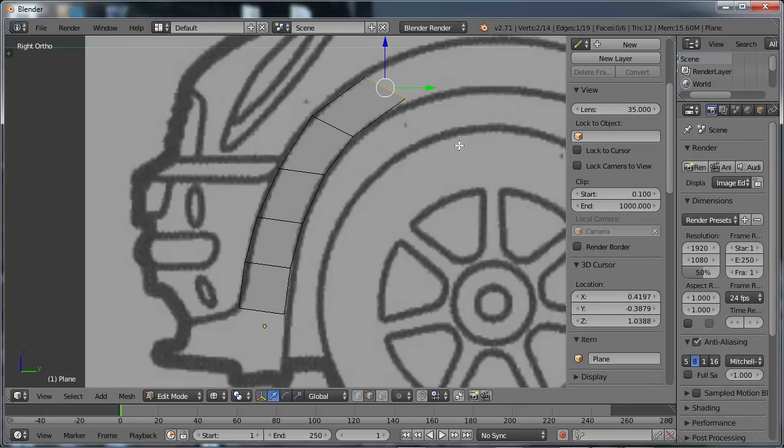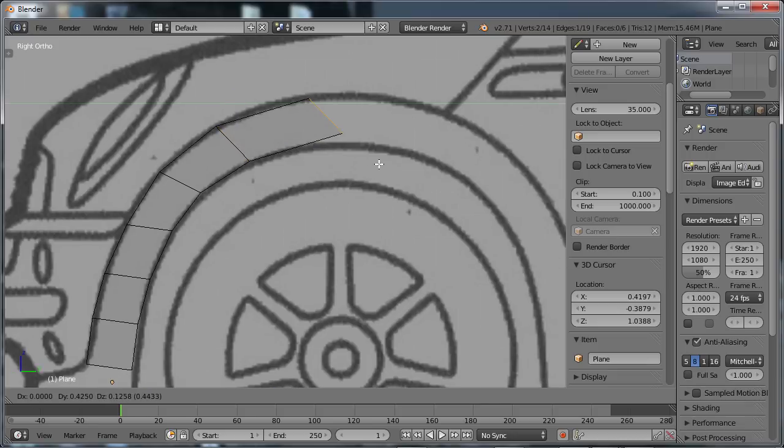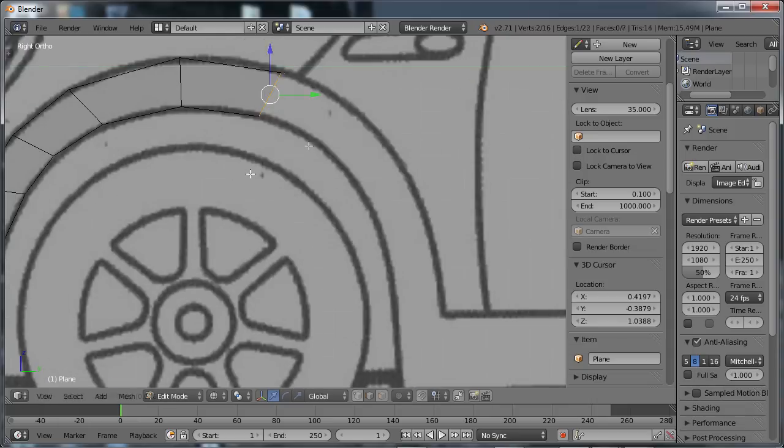Let me back up a little bit. Scale it up a little bit. E extrude. Rotate. Now I'm doing this very quickly. Of course, when you do it, you want to take a little bit more time and make sure you fill in the correct areas here. But this is just to give you an example of how you use edge modeling in order to create a surface.